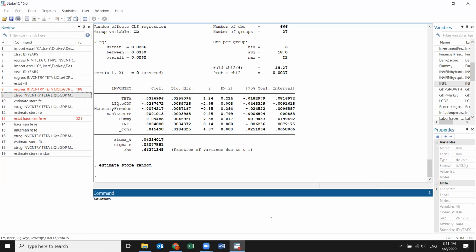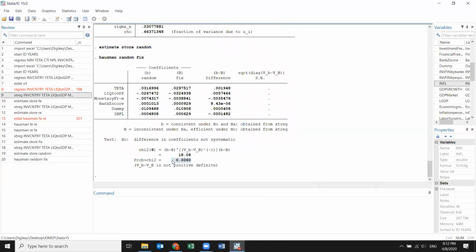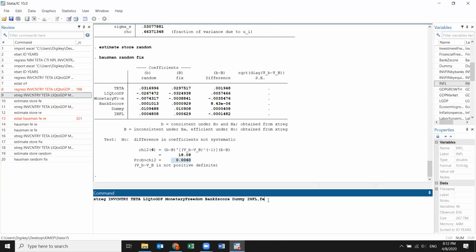If it is significant, we're going to select the fixed effect. If it's not significant, we select the random. So random and fixed, as you can see, it is significant. We are selecting the fixed effect. So we will run the fixed effect. Now we're running the fixed effect.